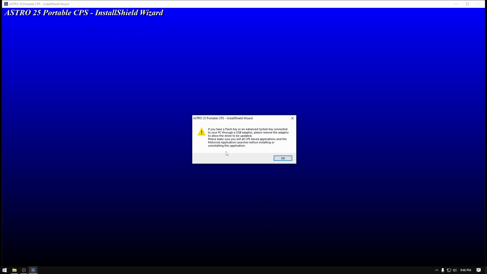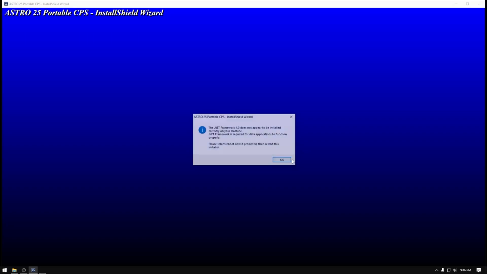So this is asking us if we have a flash key, and that does not really apply to us since we don't have a flash key and we're not a system administrator, so just click OK. It wants .NET Framework 4.0. If you don't have that, just go to click OK.